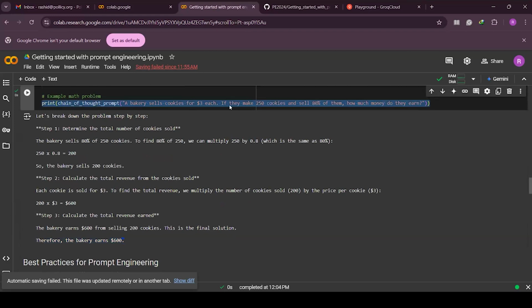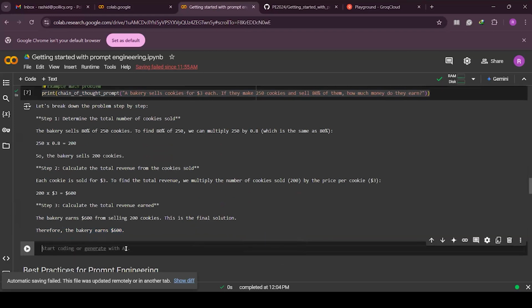We can try this some more and maybe try with a different kind of prompt that also requires reasoning. We can try some, let me see. Let me just generate a simple example here that we can test out.